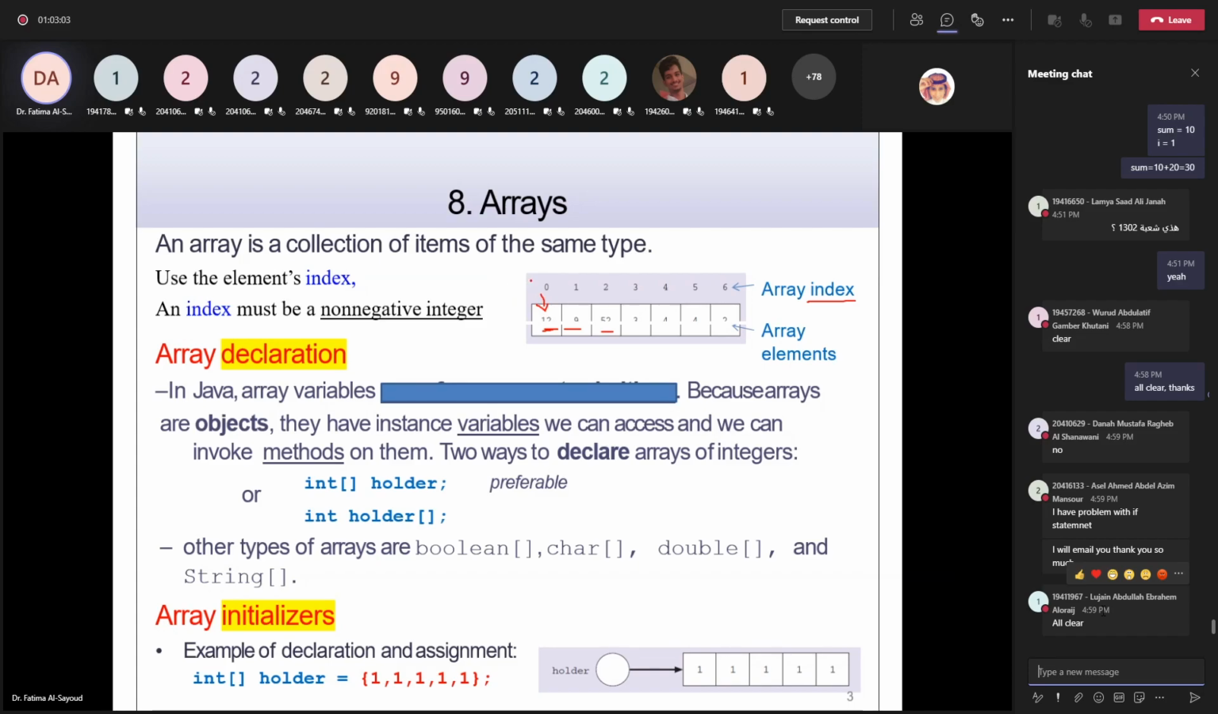If this array is called x, and you put square brackets with an index, that means you are going to get the value at that position.